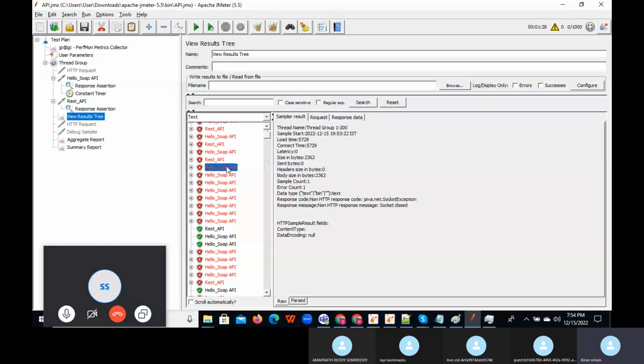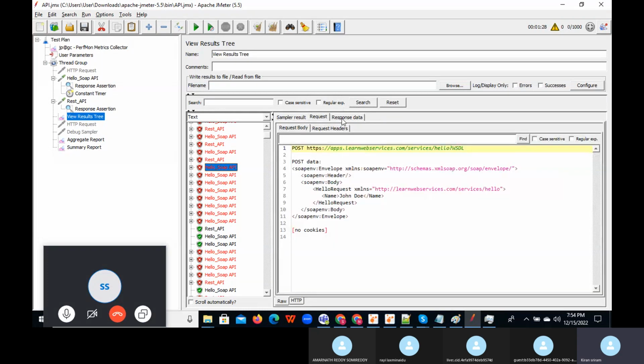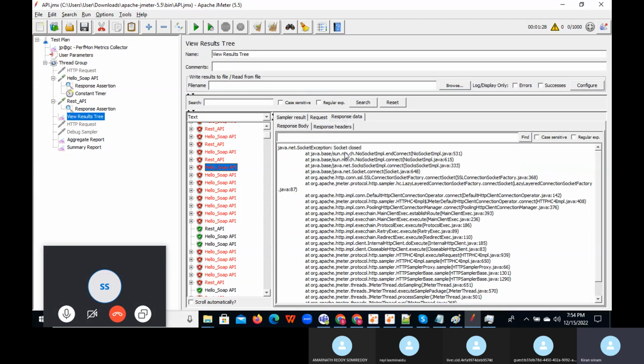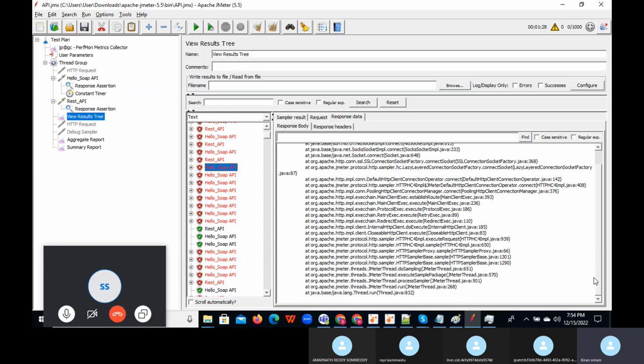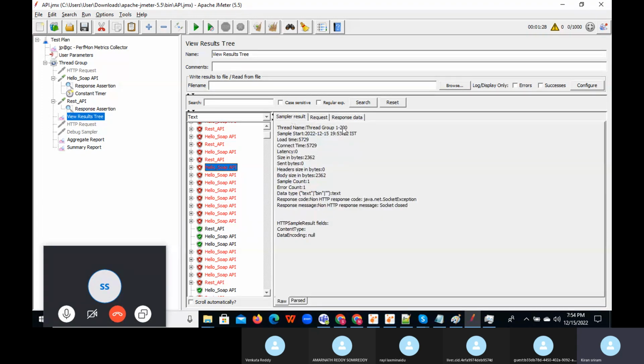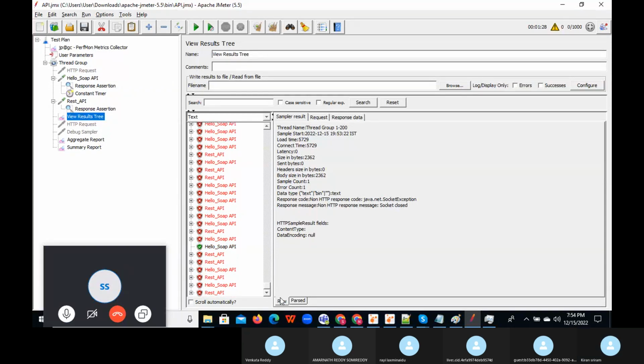You can click on anything and it will show this message. Then you can go to the request and response, and you will get the socket closed error. You can check this and go to the sample request. When it happens, we are able to see all the details. Okay.